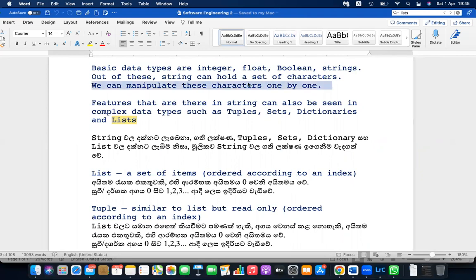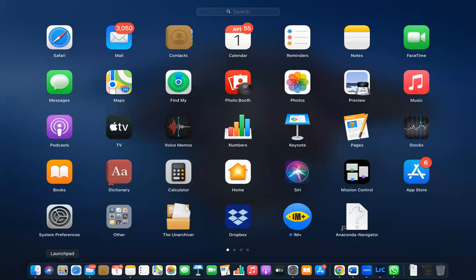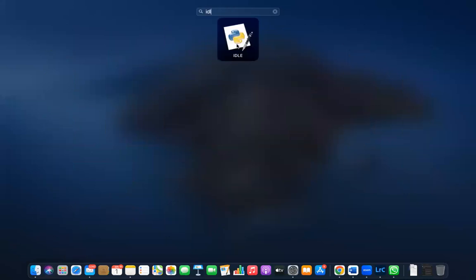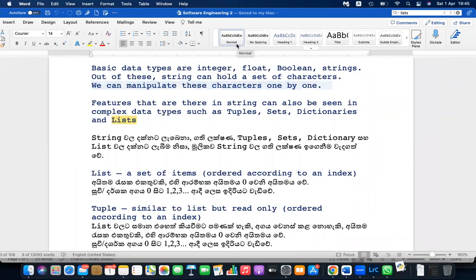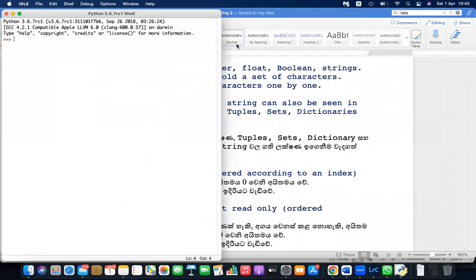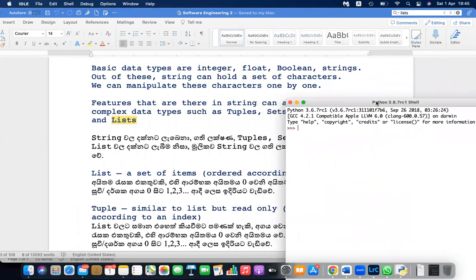Basic data types are integer, float, boolean, and strings. Right? Okay, let me show. I'm showing this because some of it was not in that lesson, so I'm demonstrating it using Python IDLE.